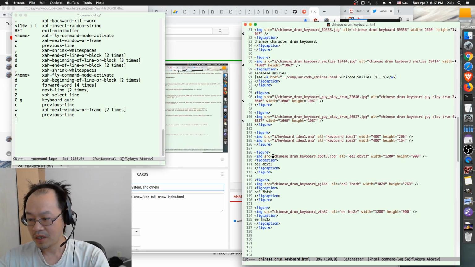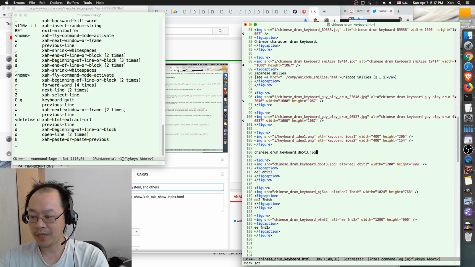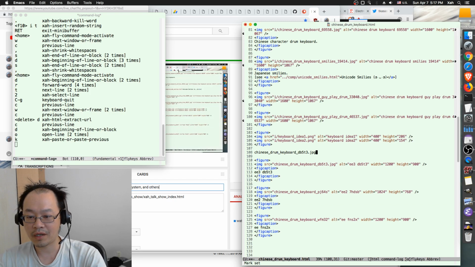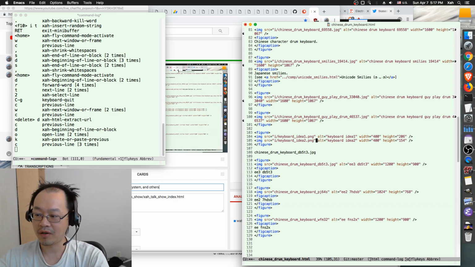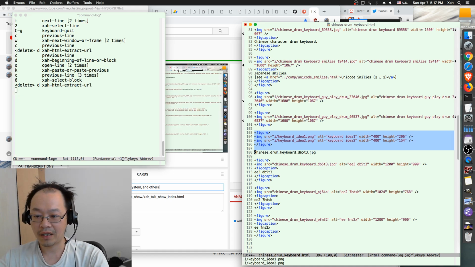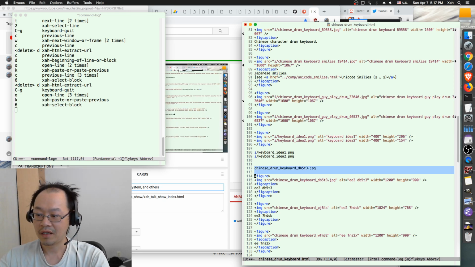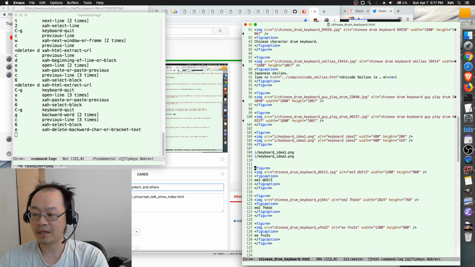So I'm going to extract the URL. That's done. Okay, now move the cursor here, paste the URL. You see, that command is xah-html-extract-url. For example, I can select these two, and I press the key, and then I got the URL extracted. You can do it for the whole site.